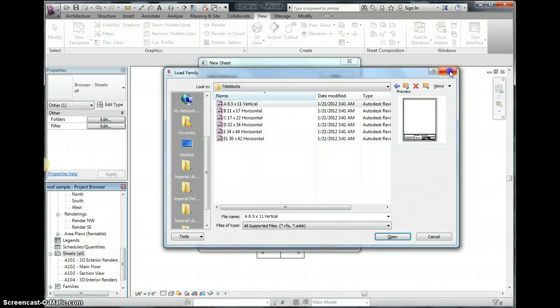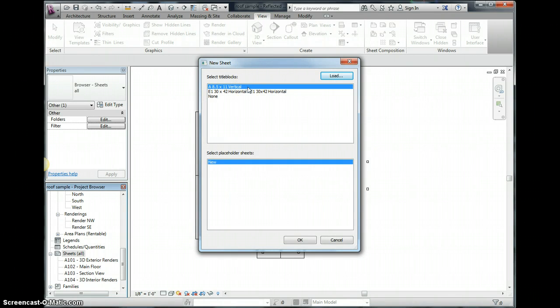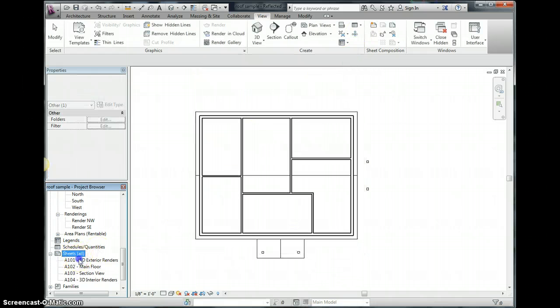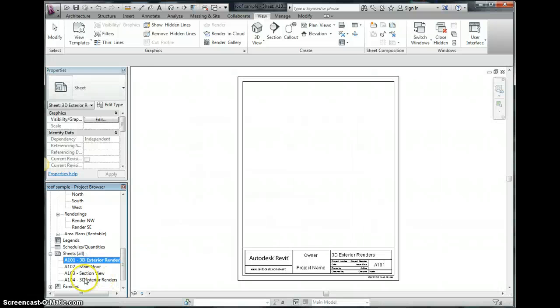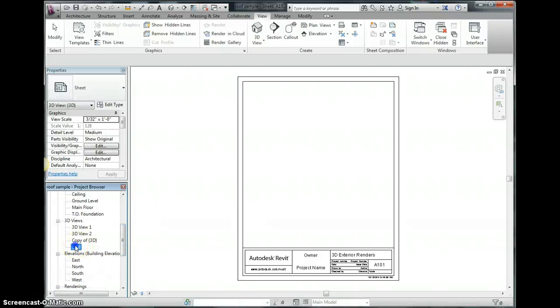Now I've already done that, so I'm going to X out of this. So this is the sheet that you want. You click that and click OK. And I've already done that also. And you're going to name this first one 3D Exterior Renders. So in order to get a rendering of this, we'll go to your 3D view.